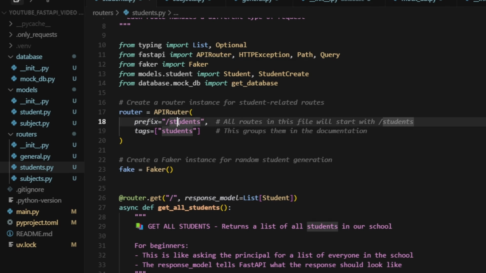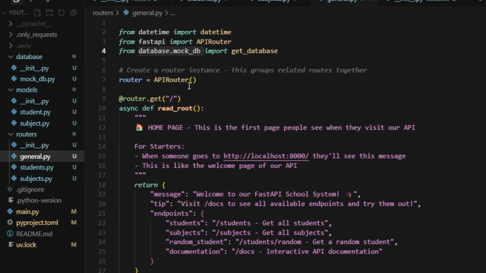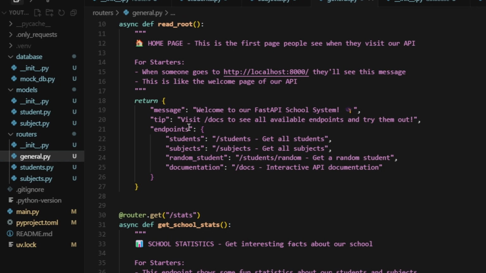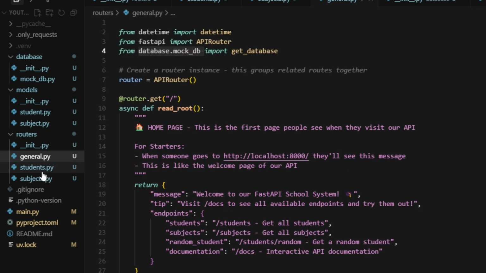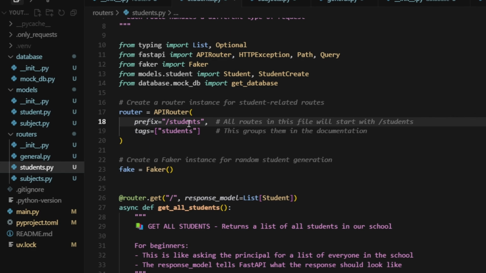The prefix will be students, which is again something we did inside of general up here. Well, technically we didn't do general here, but this is going to be known as the base of everything, so we don't necessarily have to. But for all of our students, we are going to make sure that that prefix is always going to be there. All routes inside of this file will have students as a prefix, and then something else goes after it.